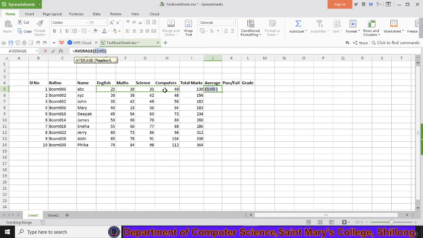So I'll just select again the same way, and you can do the same job for this. So here we have found out the average also.